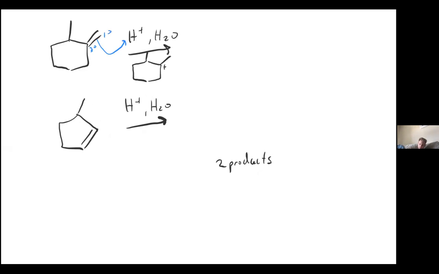Going to make a tertiary carbocation. It's next to a tertiary and a secondary center, so there's no reason to do a rearrangement there. Our water can come in. We'll eventually lose that H off of it and make an alcohol.